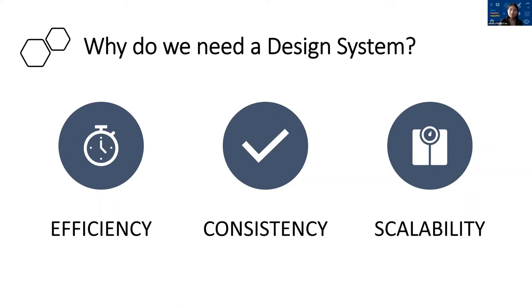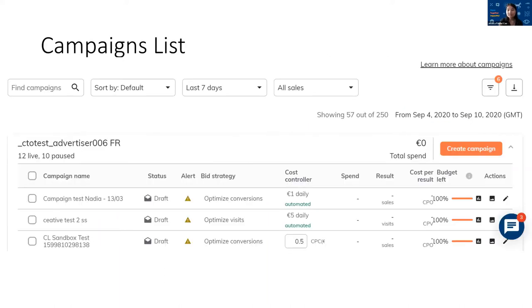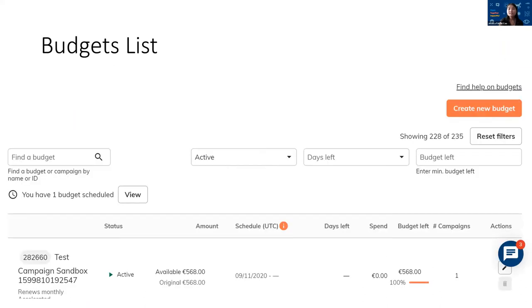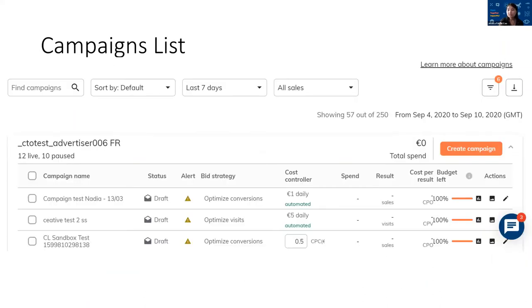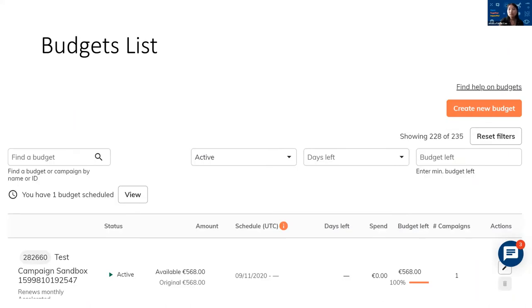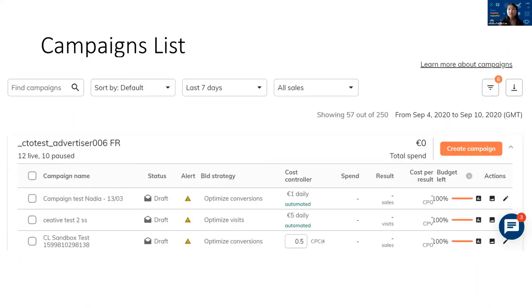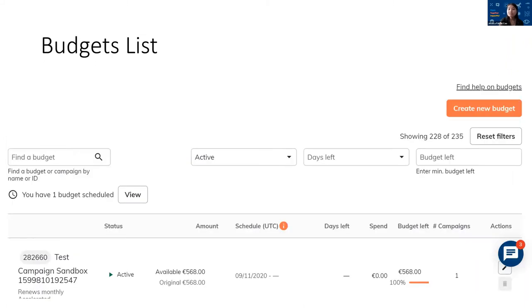So here's a list of campaigns from our platform. Here's a list of budgets. They're both lists to display information. Both have various filtering and search, and both have call to action buttons. They look and behave very similarly, but it's different enough to be inconsistent and potentially confusing.